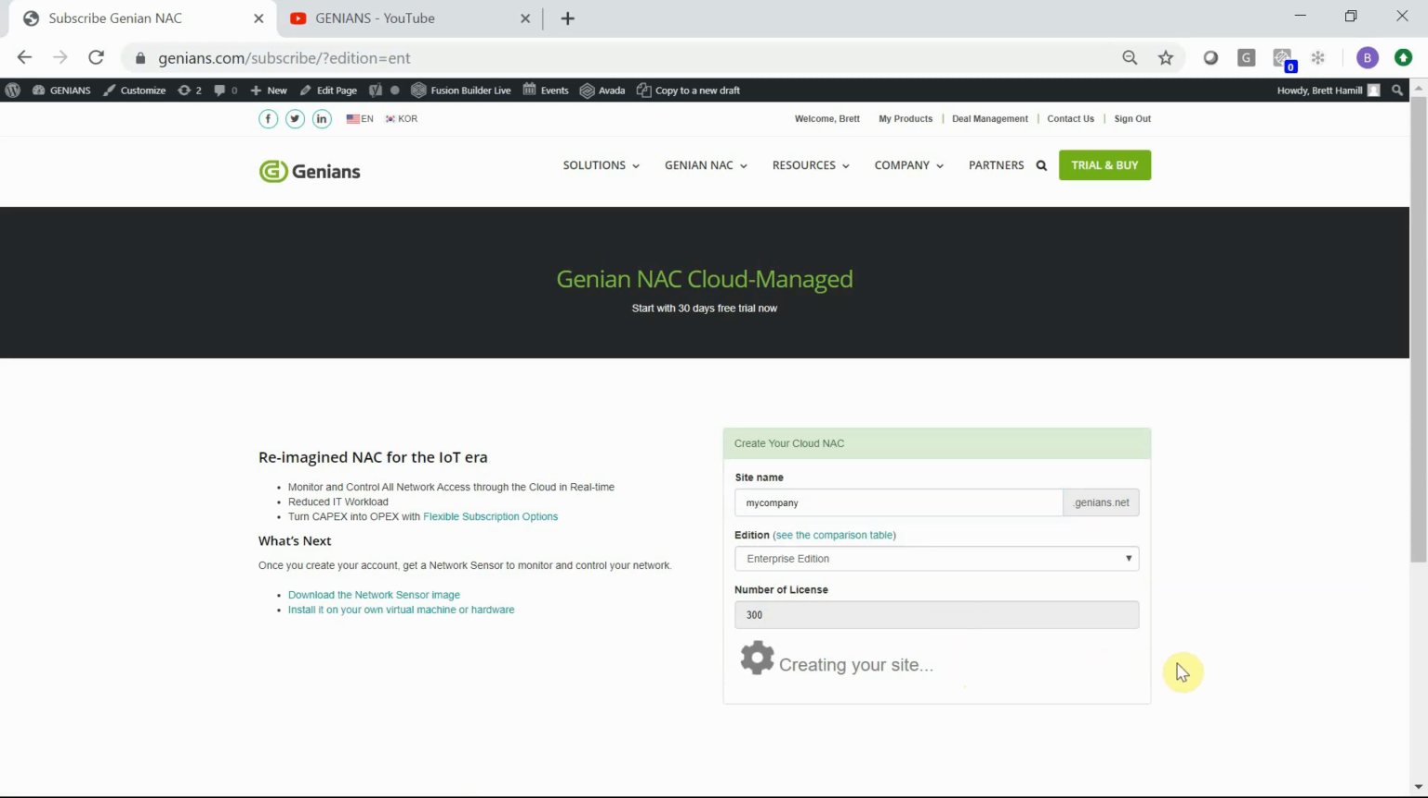Once we click the button, what's happening behind the scenes is the Genian policy server engine is now creating a cloud-based policy server on the Genian's AWS infrastructure. Part of that process is detecting the source IP the request came from and provisioning the policy server in the appropriate AWS region and availability zone.